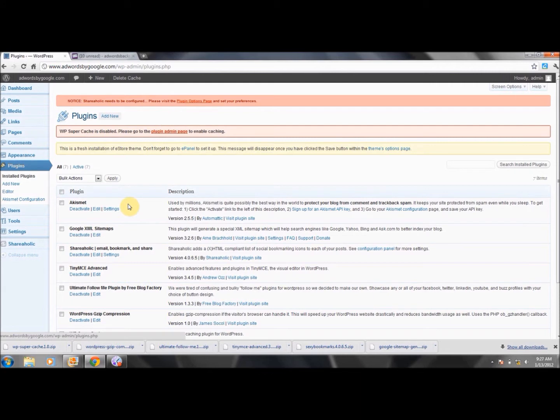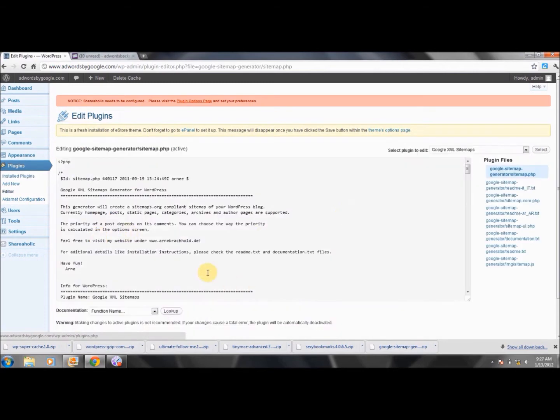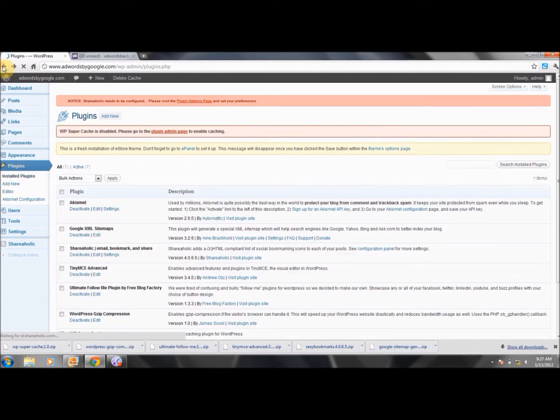So the next thing we want to do is go to Google XML sitemap, folks. And this is again the HTML code, just so you know. But again, as we said, remember this particular plugin is under your settings right here.